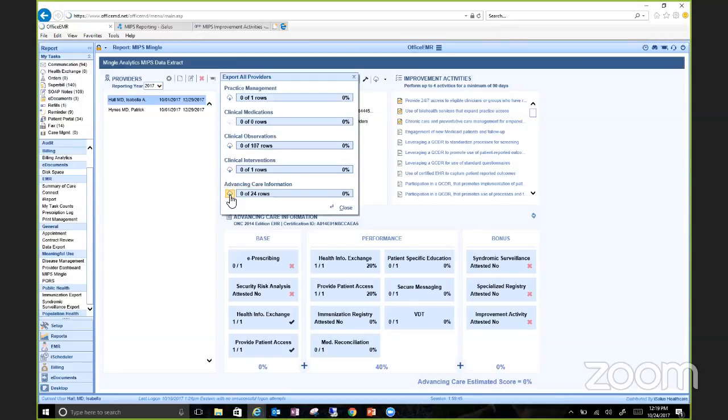If you're working with OfficeEMR and Mingle Analytics, your implementer will probably be doing this for you, but I wanted to show this to you in case you wanted to export this data and do your upload into the Mingle dashboard yourself, okay? So you would merely come out here, export all of your data, and then you can upload that into your Mingle Analytics dashboard, and they can give you a new performance report.